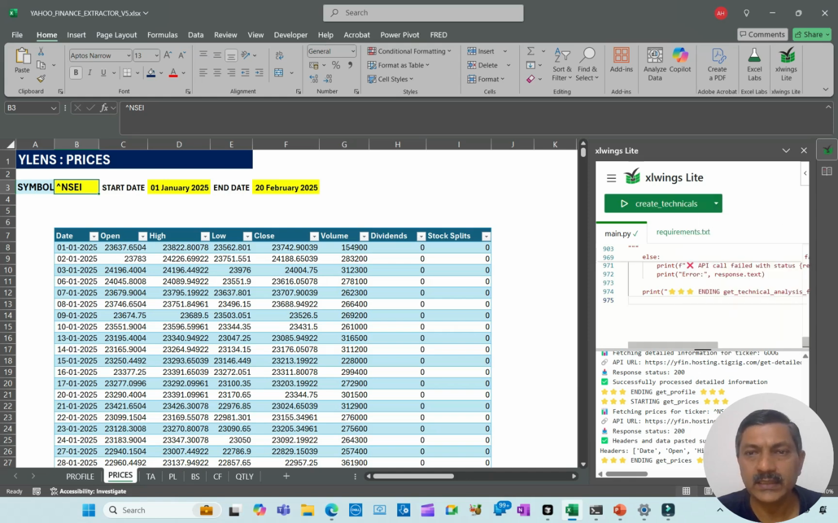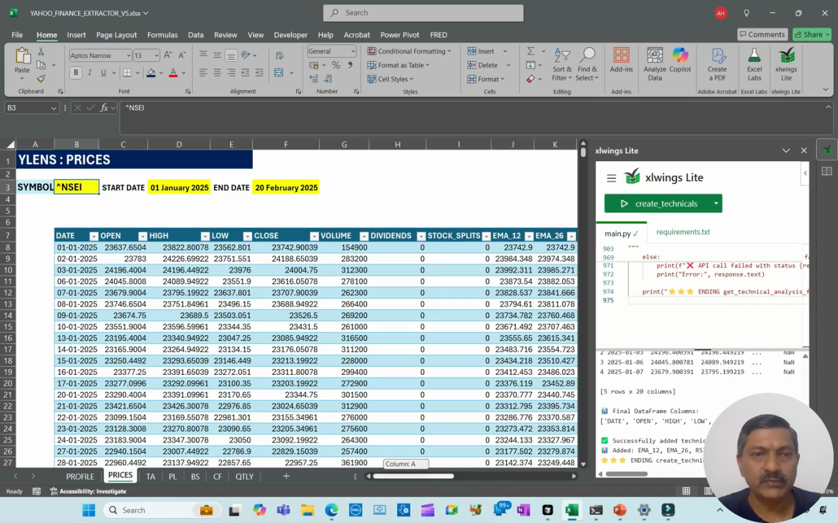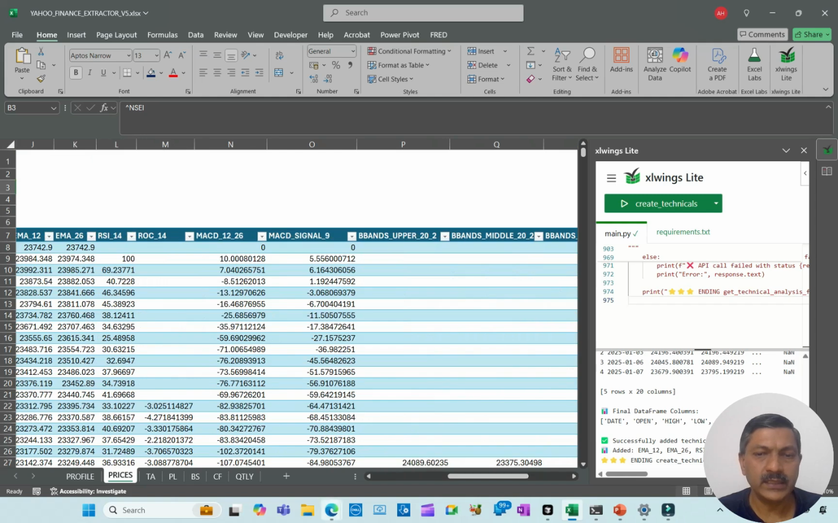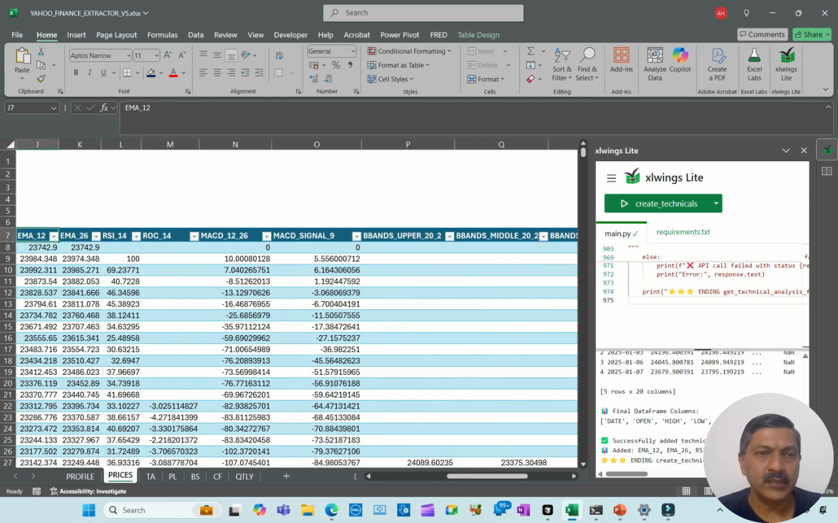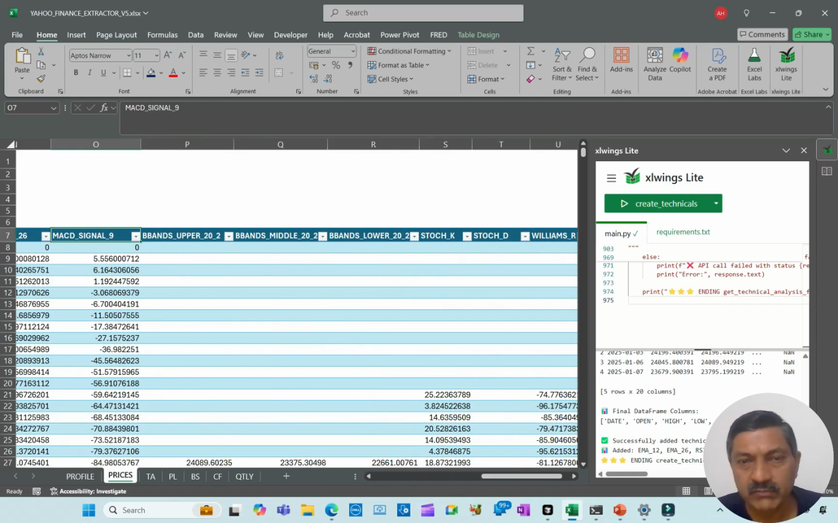I'll say create technicals. So here we go. So now we have open, low, high, close, and then I have added some standard technicals. EMA 12, 26, RSI, MACD 12, 26, Bollinger Bands. I am using Finta. First time I am using. So if you are going to be using it, validate the numbers. And with Finta, you can add other indicators and change the parameters.